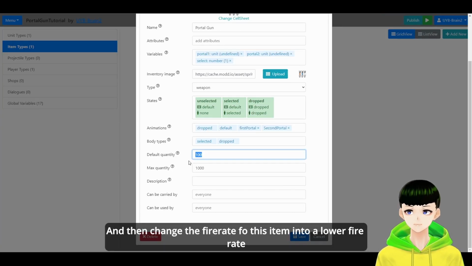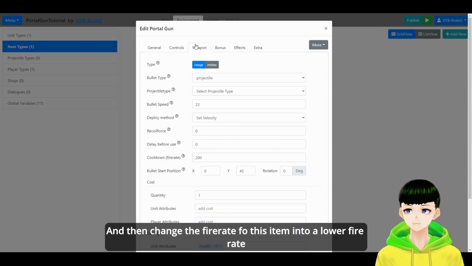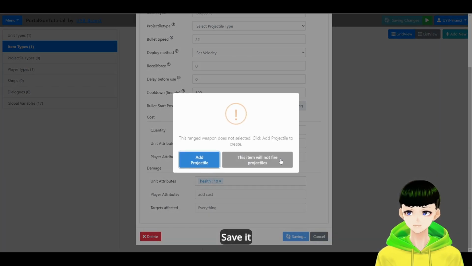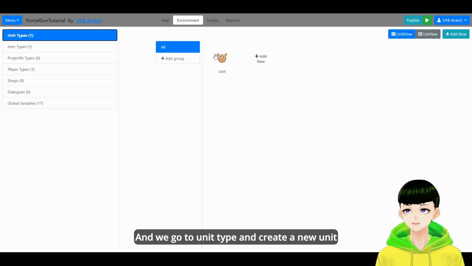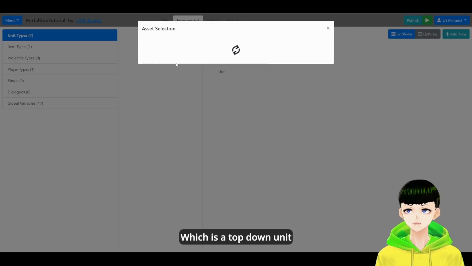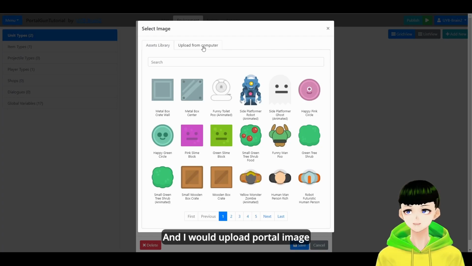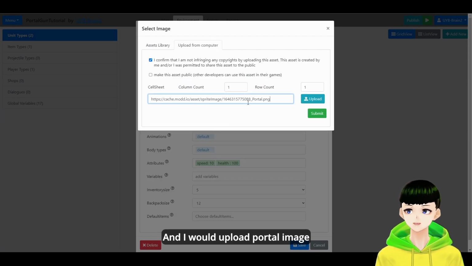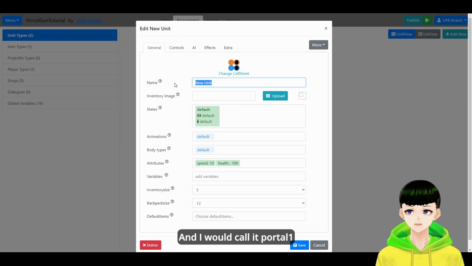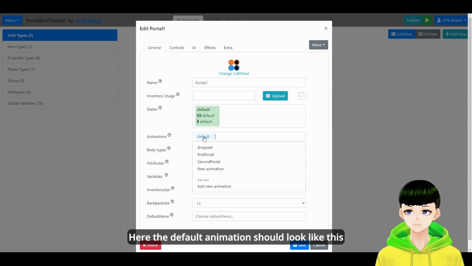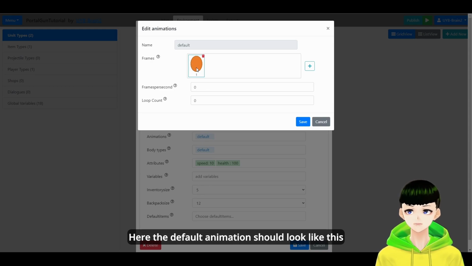And then change the fire rate of this item into a lower fire rate and save it. And then we go to unit type and create a new unit, which is a top-down unit. And I will upload the portal image here, and column is 2 and row is 2. And I will call it portal1. And here the animation, the default should look like this.